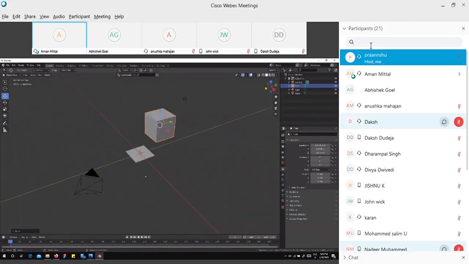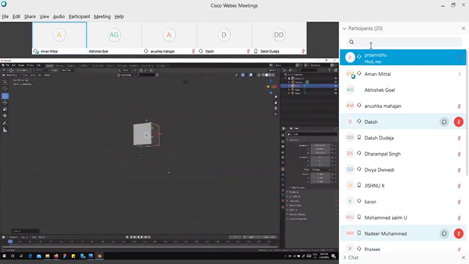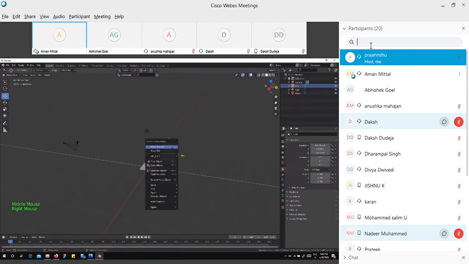If you press the middle mouse button and move, you can move your camera around with a center point in perspective. And if you want to pan around, just press Shift and the middle mouse button. So you can pan around here and there. For selecting an object, simply left click on the object.